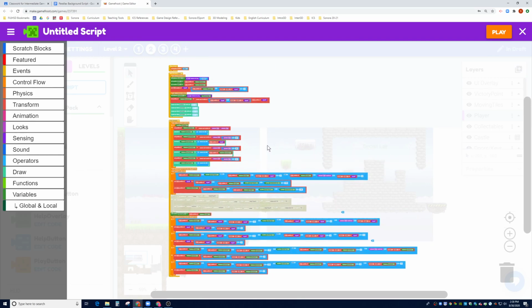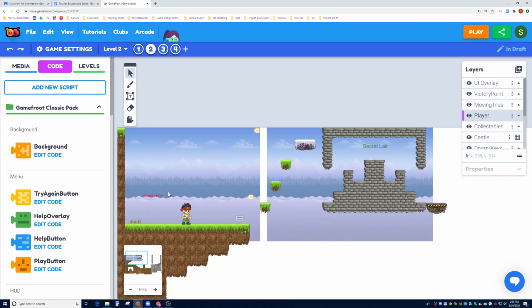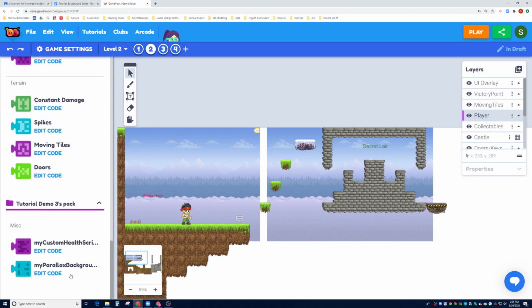Now that our script is in here, we're going to go ahead and rename it. We're going to call it my Parallax background here. Okay, and we're going to click the X and we're going to save. Now, if you did it correctly, if you scroll to the very bottom, you should see my Parallax background.